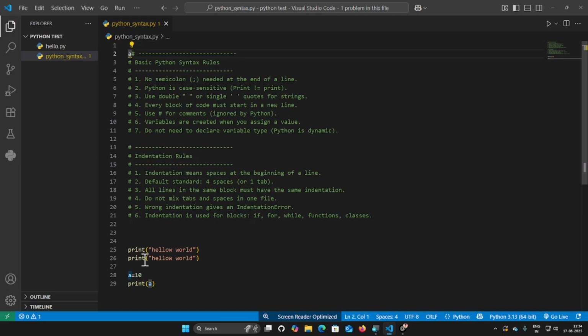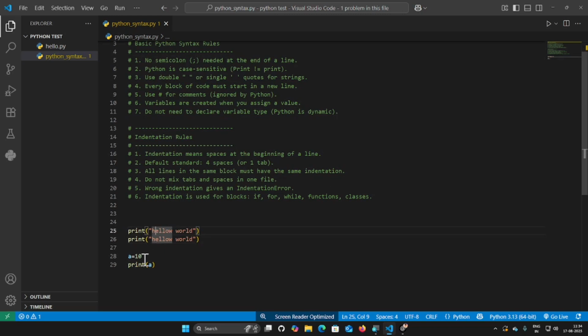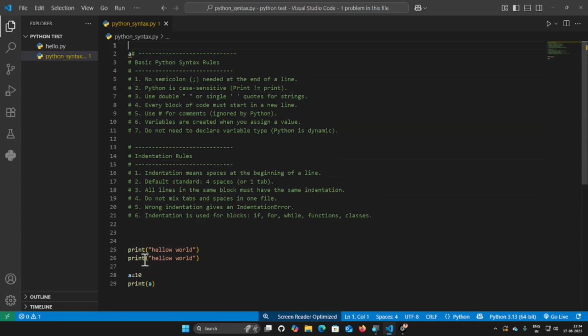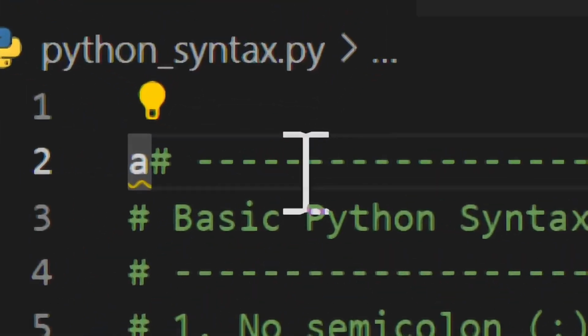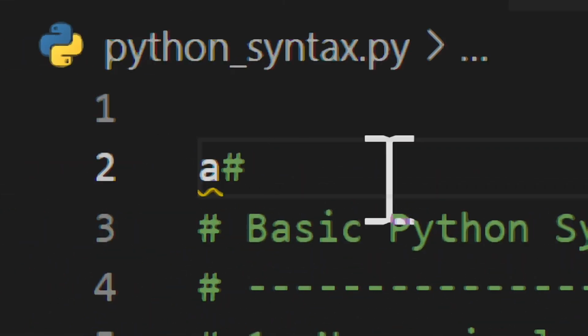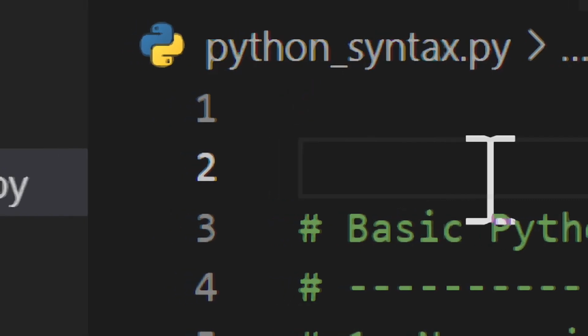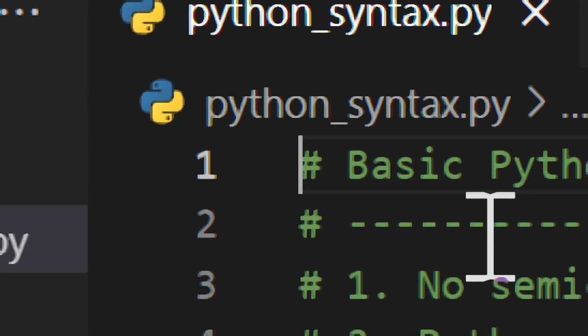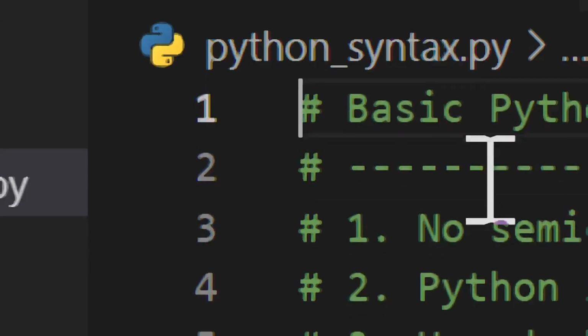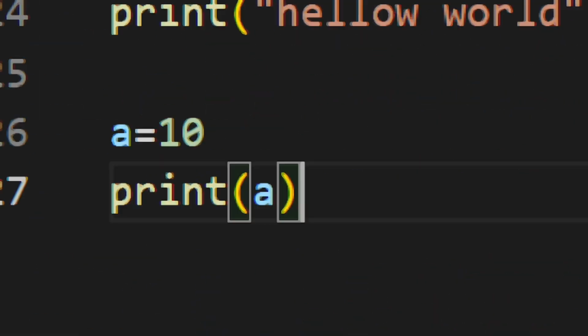Number 29 dash print left parenthesis quote hello world quote. Print left parenthesis. Number 29 dash warning. Line feed. Basic Python syntax rules: print(a).